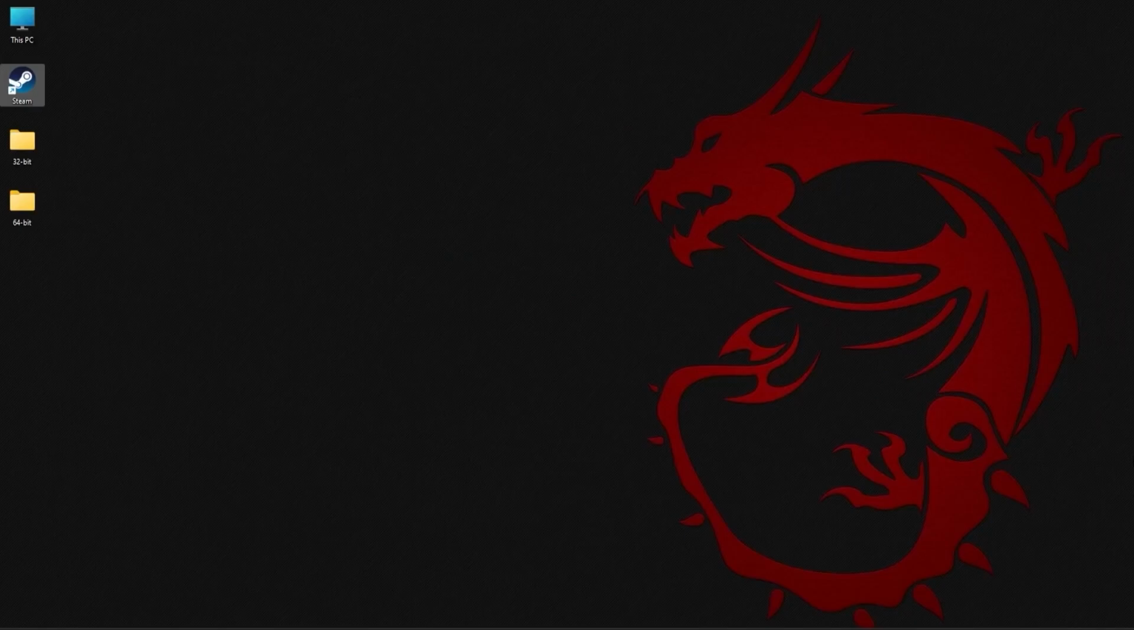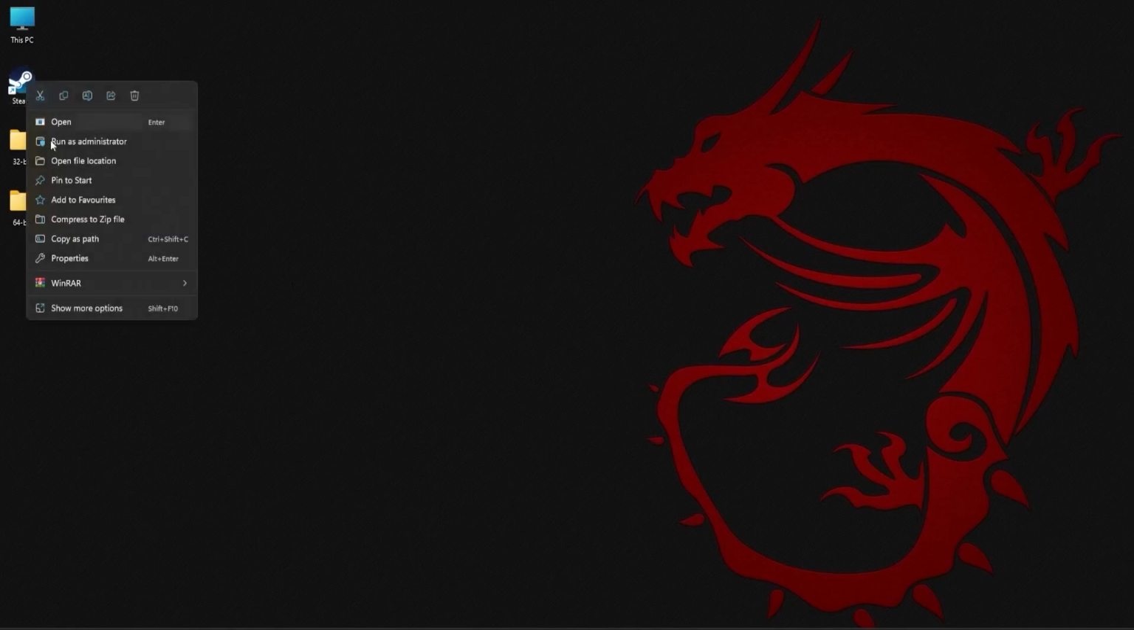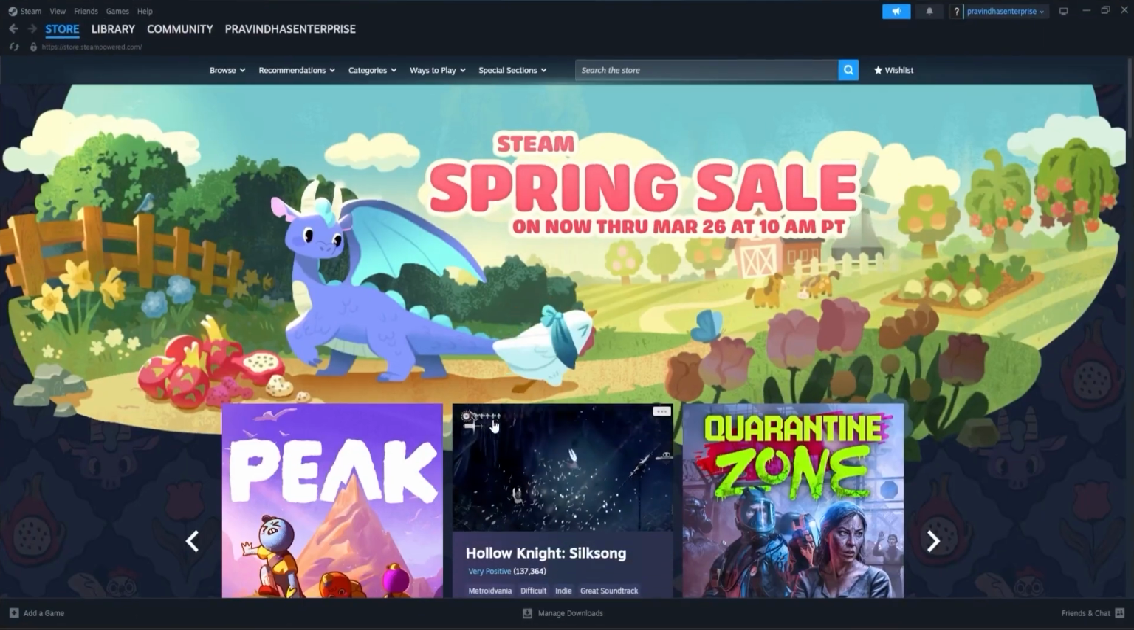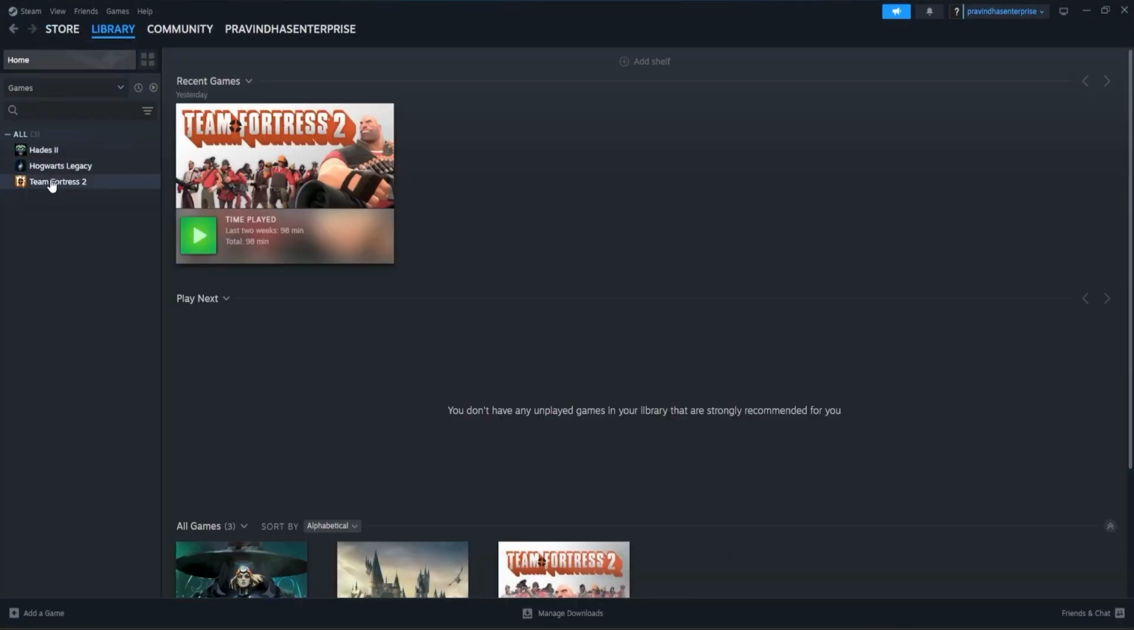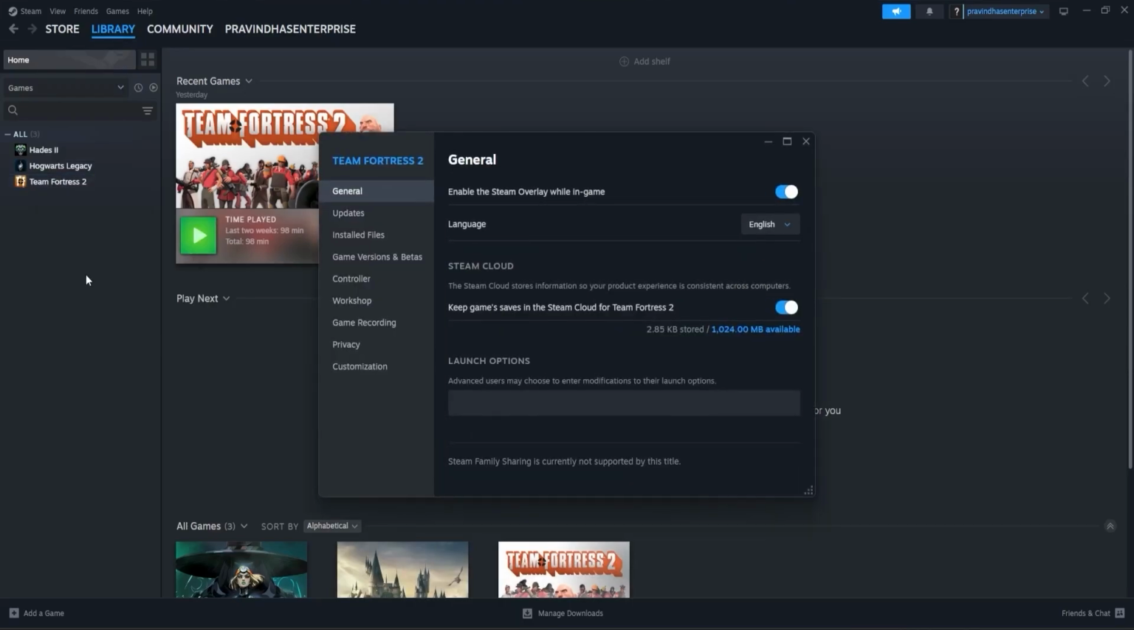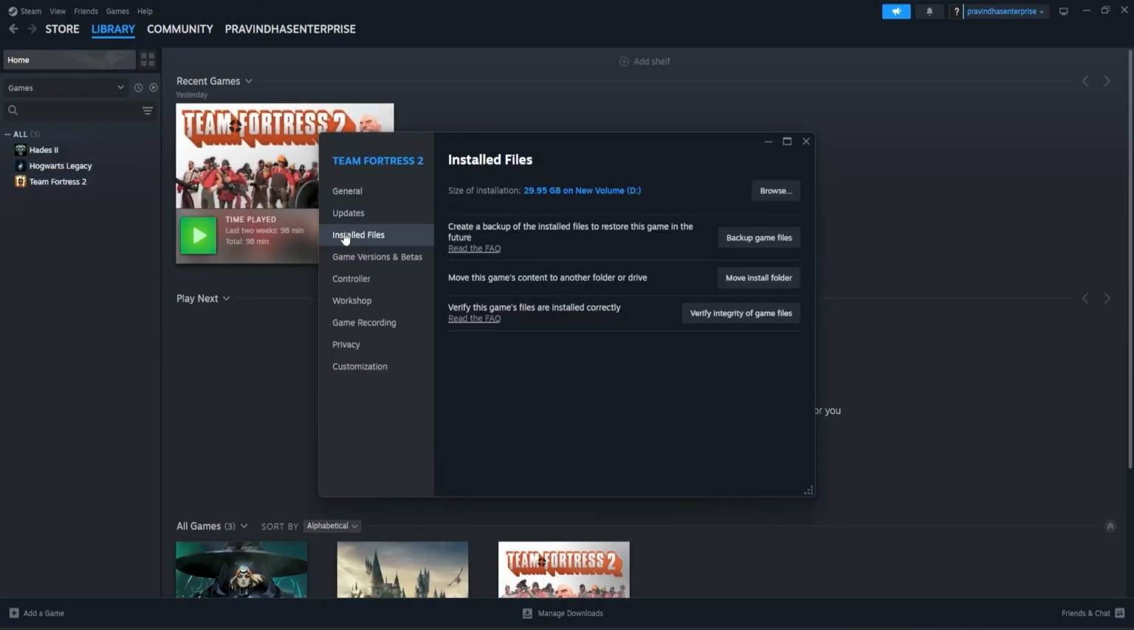If you're getting the DLL error while launching a game on Steam, you can verify the game files to fix missing or corrupted DLL files. To do this, open Steam as admin. Go to your library, right-click on the game showing the DLL error, and click on Properties. Now go to Installed Files, and click on Verify Integrity of Game Files. Steam will now scan all the game files and automatically re-download any missing or corrupted files. This includes DLL files as well. Once the process is complete, restart Steam and launch the game again. In most cases, this should fix the DLL error.